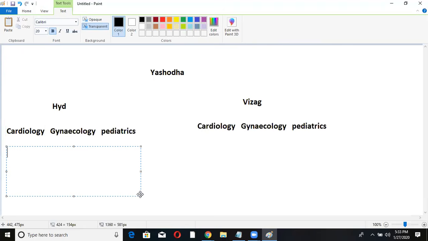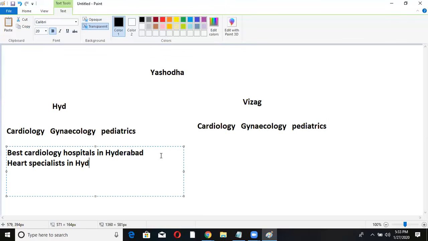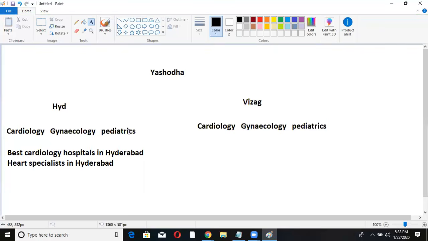What keywords do you want to show your ad for? Top surgeon, cardiac surgeon in India, best cardiac surgeon in India, in Hyderabad, best cardiology hospital in Hyderabad, heart specialists in Hyderabad. This is for cardiology. Again, for gynecology, there will be different keywords. For pediatrics, like best children hospitals in Hyderabad.